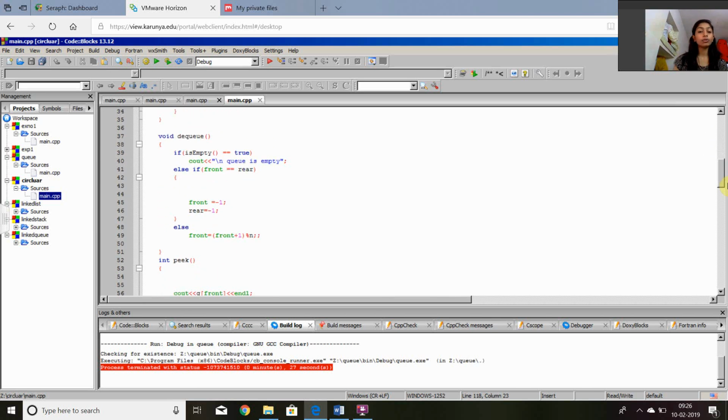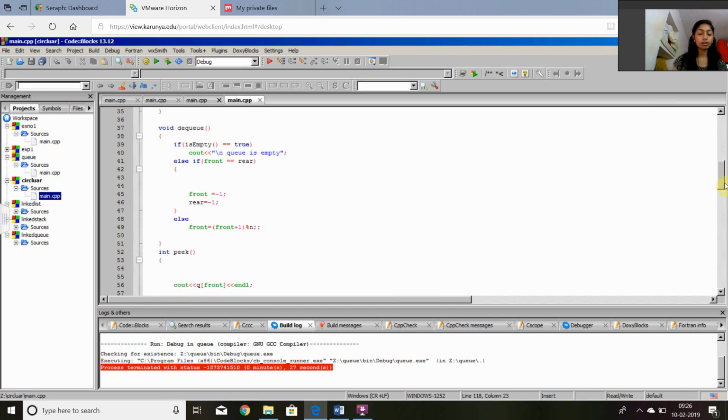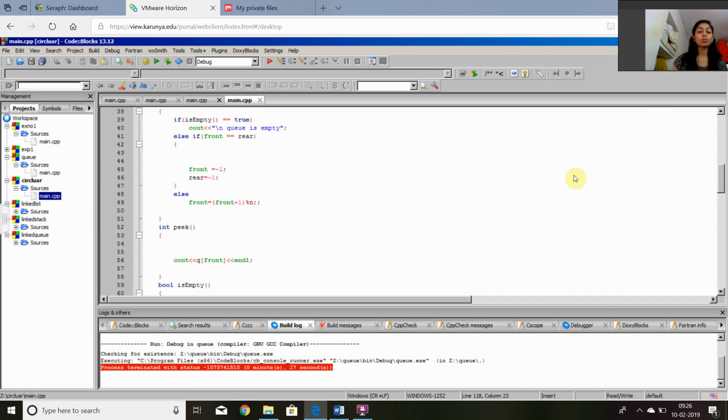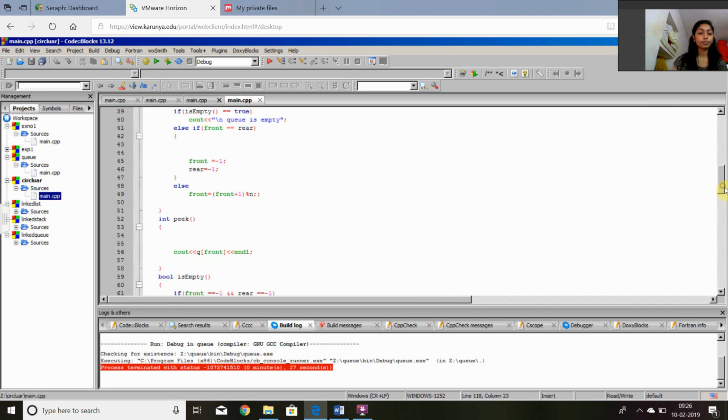In void dq, you have to see if the queue is empty. For that, isEmpty equal to true, then the queue is empty. Else if front equals rear, then you have to put front equal to -1, rear equal to -1, that is if there is just one element in the circular queue. Else front equals front plus 1 modulo n. Modulo n is the total elements in the circular queue.